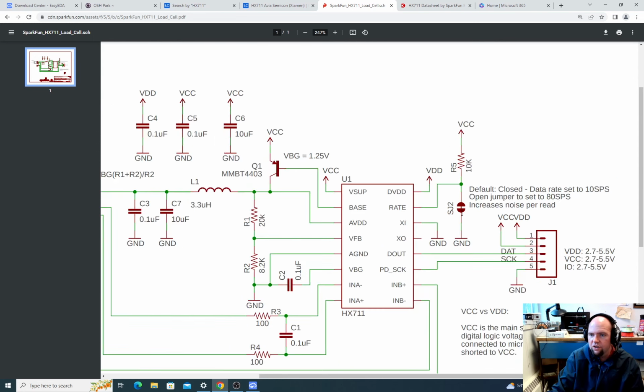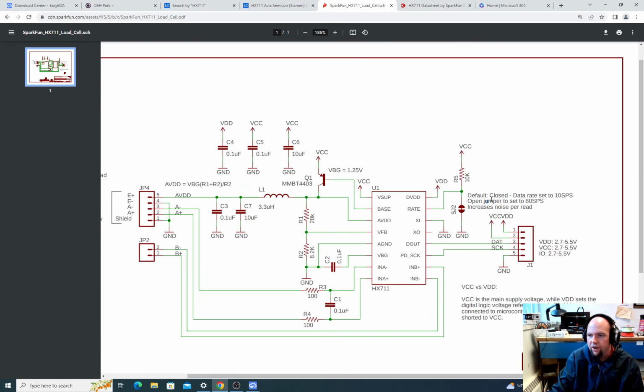So this is also, look, they have a little fancy thing over here for the rate. So they say default close, data rate set to 10 samples per second. Open jumper set to 80 samples per second. So basically this pin for rate sets the rate at which it acquires the signal from the strain gauge. And there's two speeds, 10 samples per second or 80 samples per second. 10 samples per second is slower, but it's going to be more accurate.